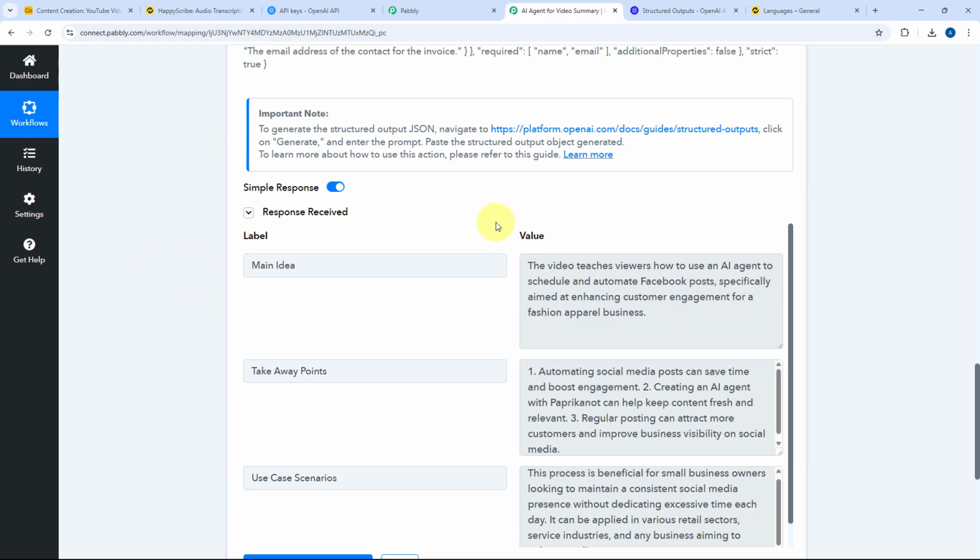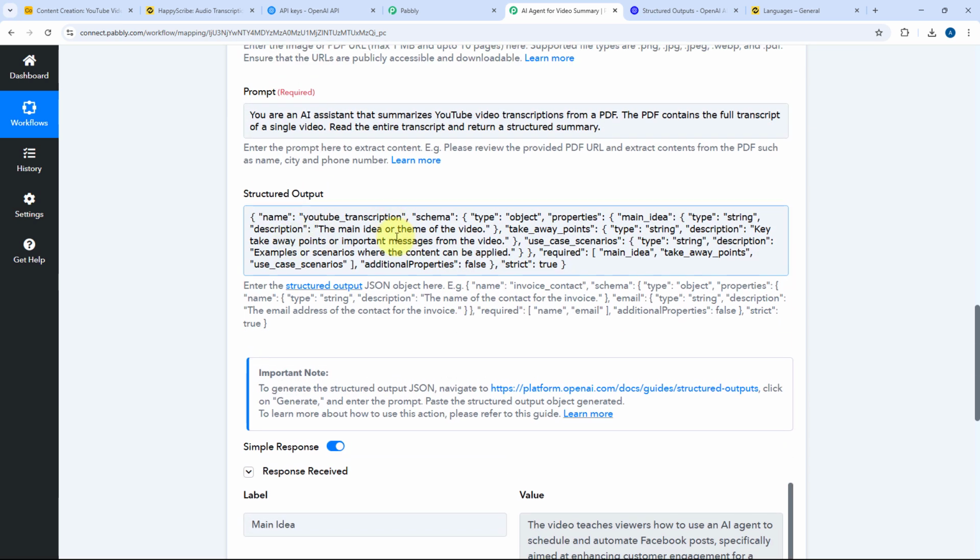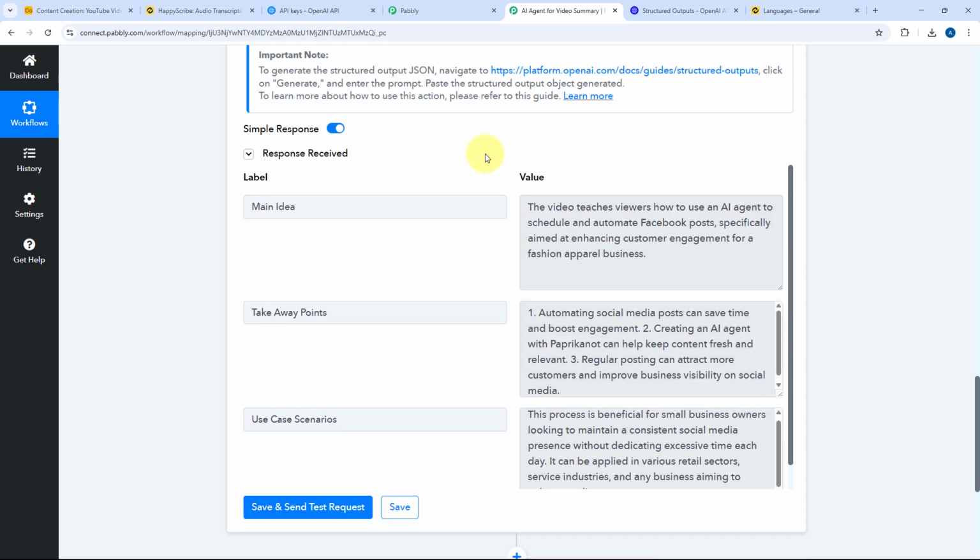If you want to get some other desired result, you can change the structured output, the JSON schema, and the prompt as well, and you can get that kind of structured summary or structured output from OpenAI from the YouTube video transcription.